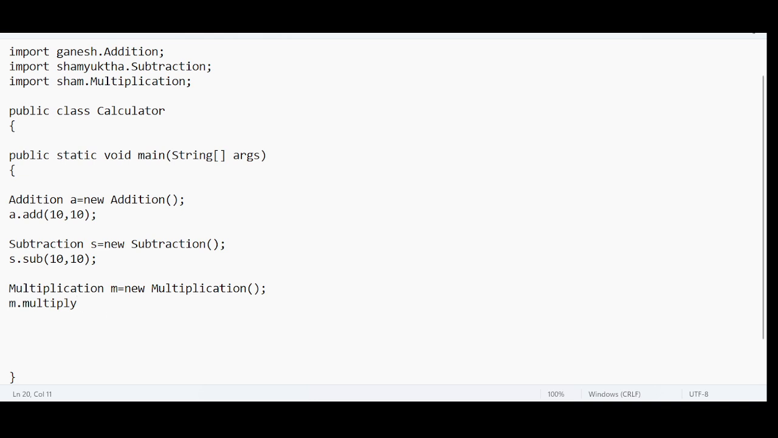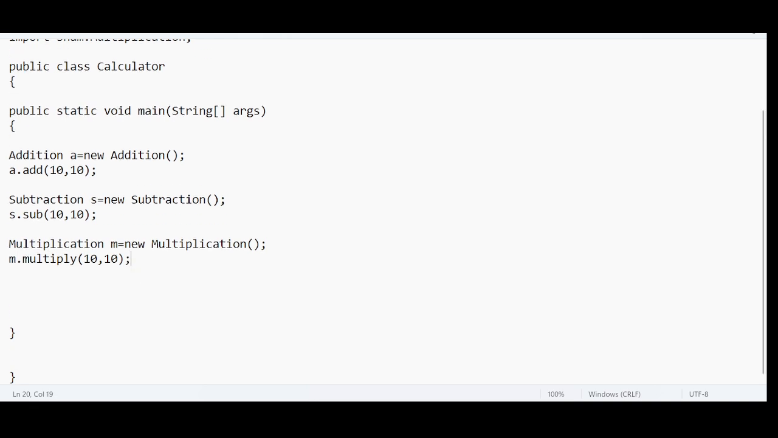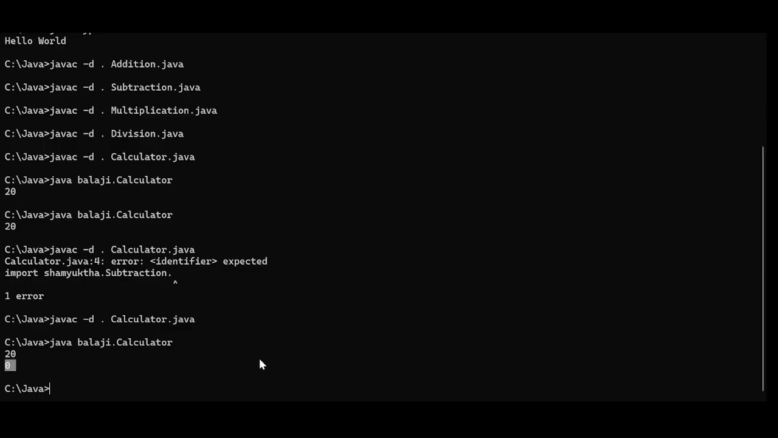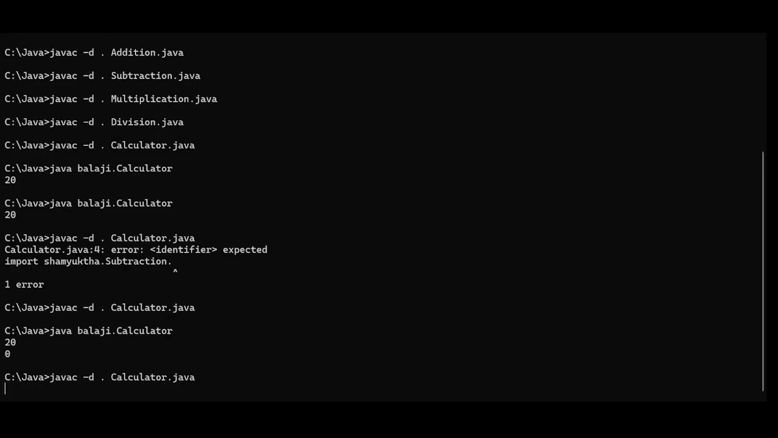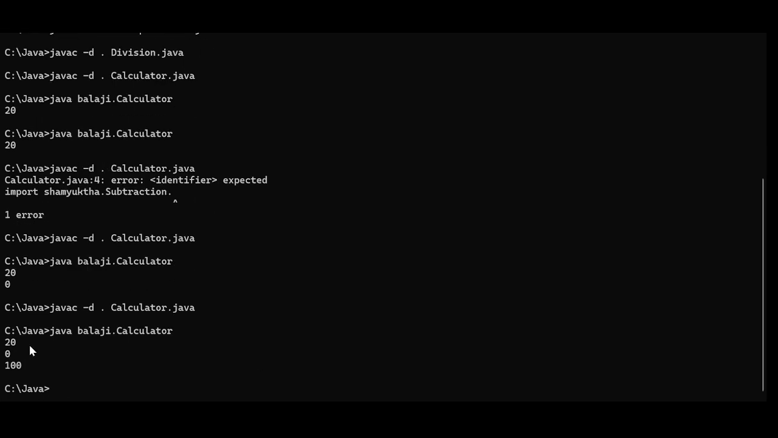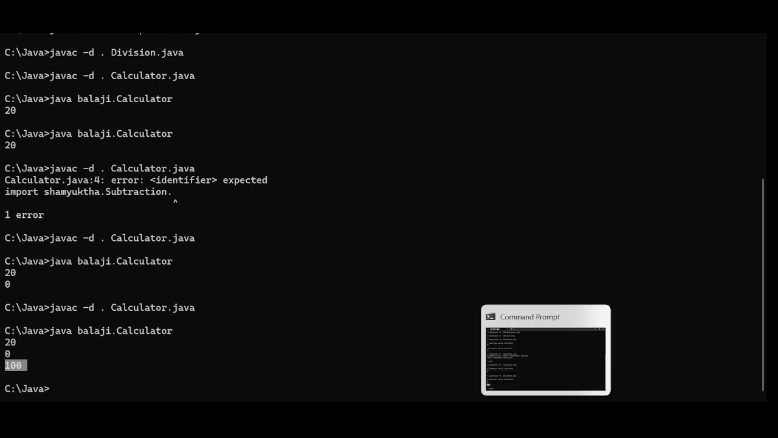M dot multiply. So the inputs are 10 comma 10. The expected output should be 100. 10 into 10, 100. Let me save this code. Let me perform the compilation. Let me perform the execution. 20, 0, 10, 100. Right?